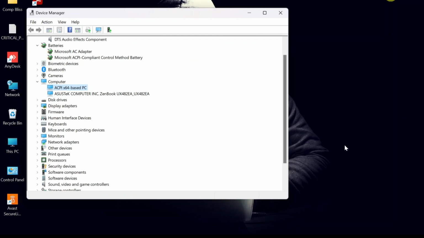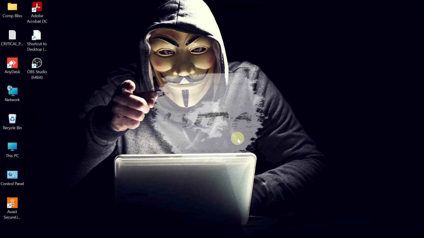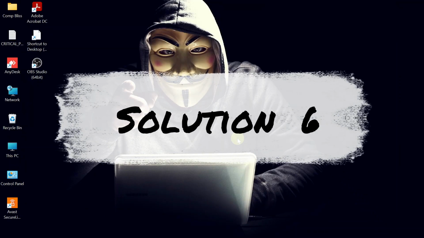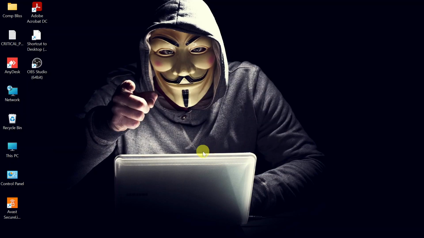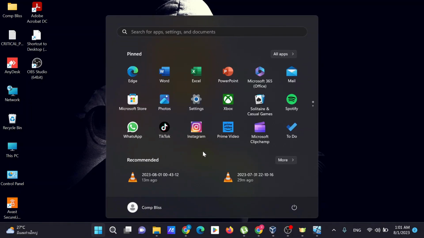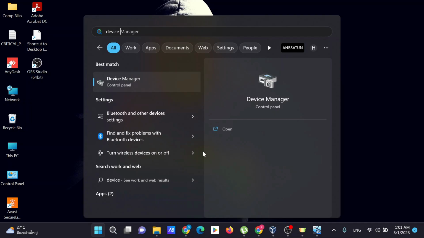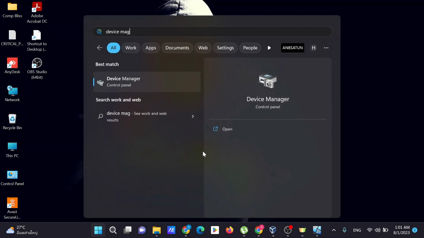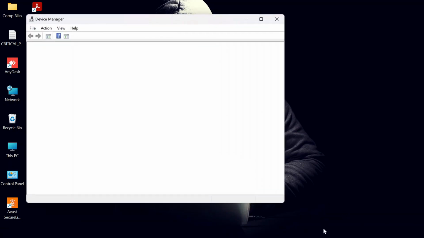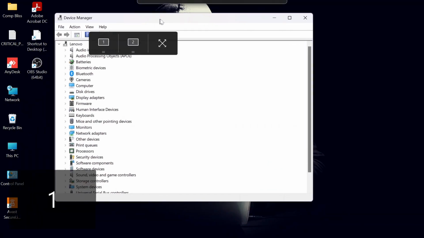Solution number 6. Roll back, disable and uninstall drivers. Click the Windows button, type Device Manager again, then open Device Manager, click Open, go back to your drivers.